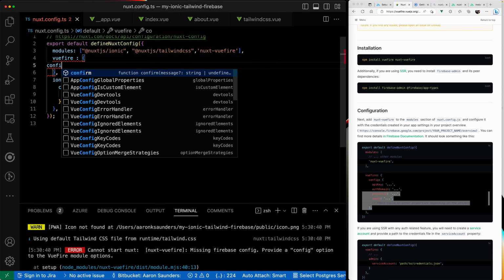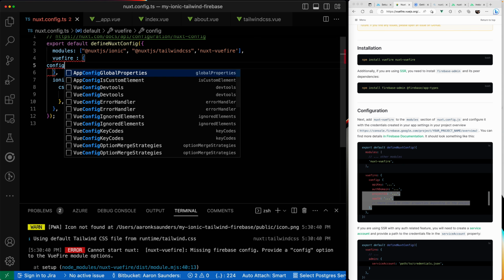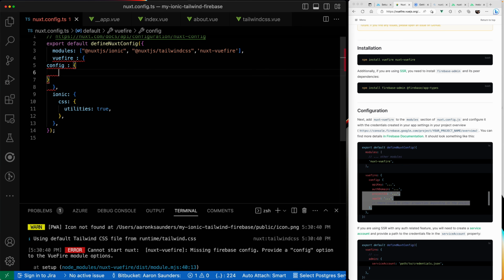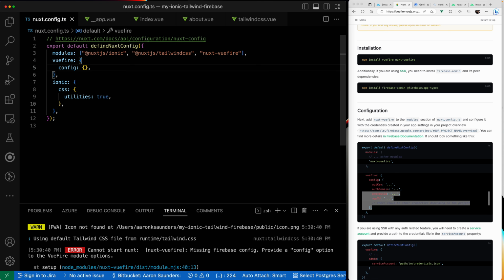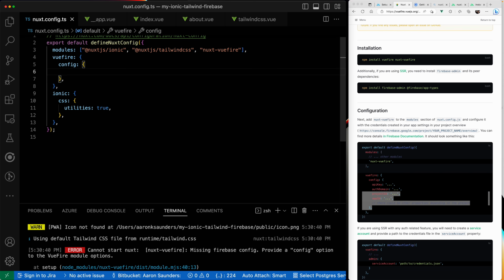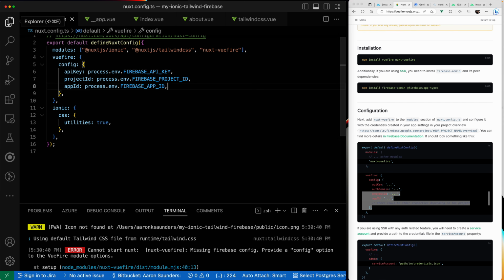All right, config. And here we need to set all of our API keys. All right, there we go, that's better. And so what will happen is these will all get pulled in from an environment file. And so I need to add a .env file where I'll put my Firebase keys in that come from creating a Firebase project.